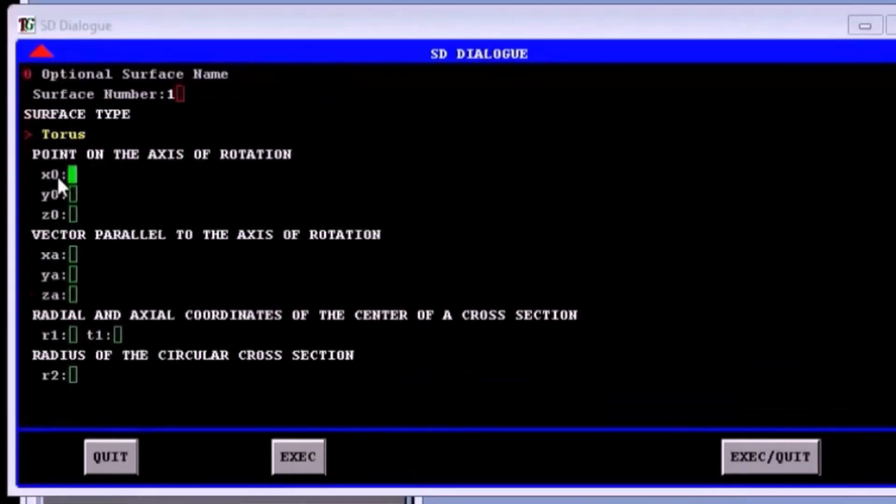A torus is defined by a local coordinate system. We have to specify what we want as the center. I'll use 0, 0, 0, and a vector that points in the direction of the center of the torus. In this case, I'm going to use 0, 0, 1.